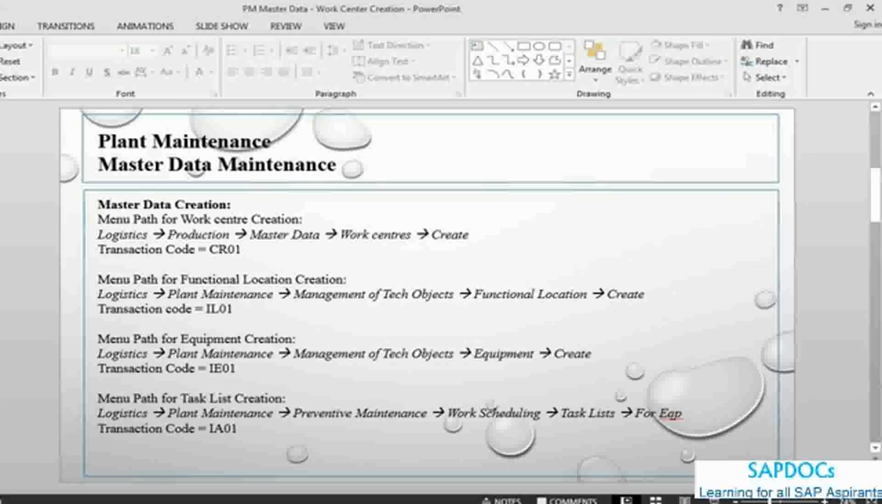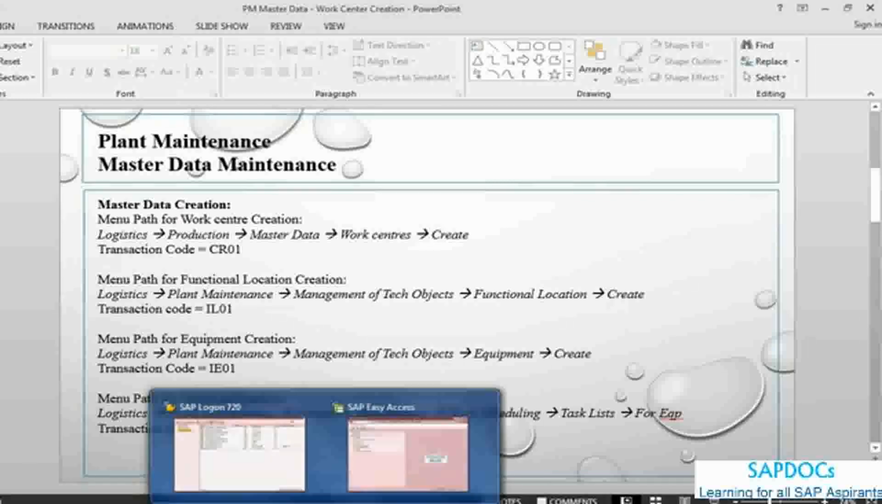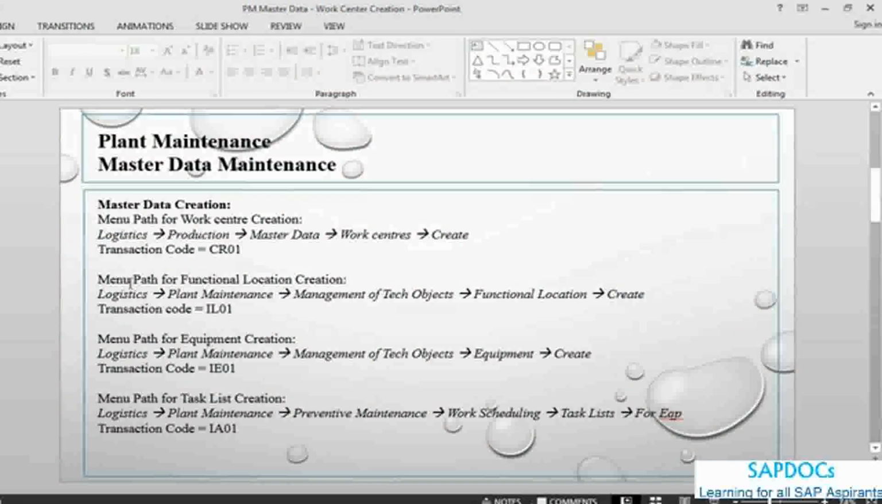In this session, we're going to see the different master datas. I will start with the work center. We have got basically 4 different master datas: work center, then functional location, then equipment, and then the equipment task list. What I've done here is I've given you the menu path for each master data plus the transaction code.